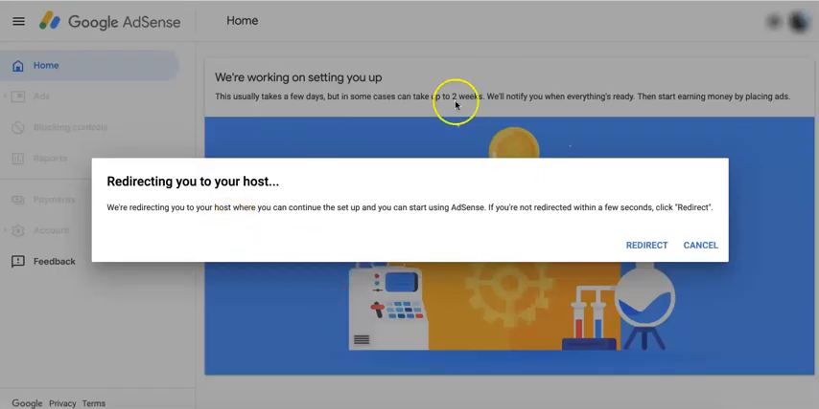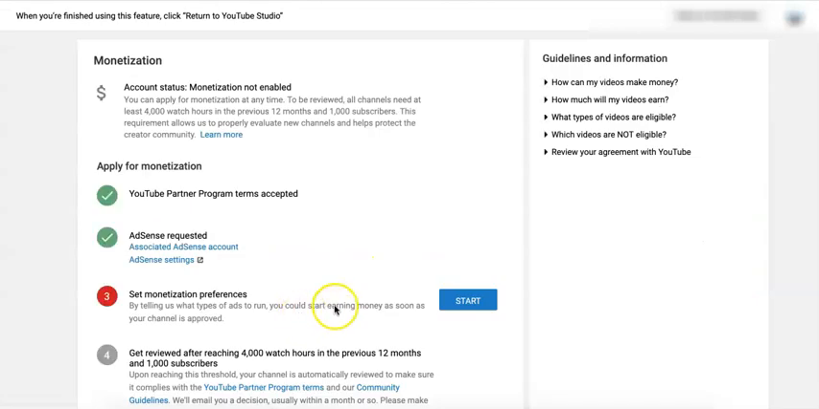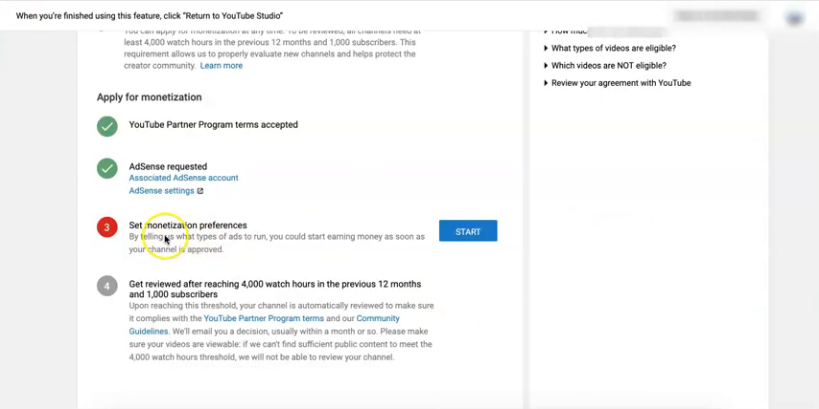So I had to edit the address because it showed my previous or old address. And then I clicked on submit and this is now what I see. And then it redirected me back to YouTube. Step number 3 now is to set your monetization preference. So you just click on start right here.